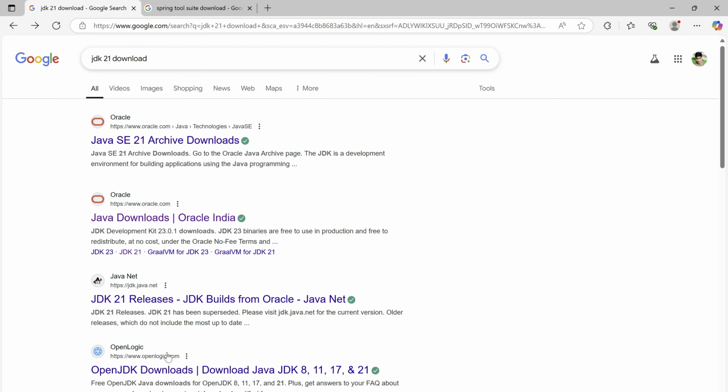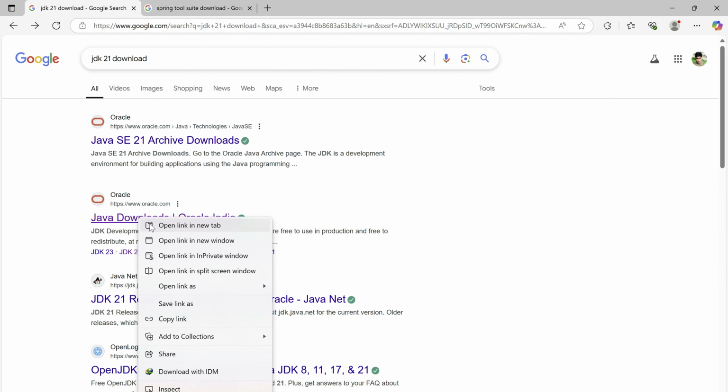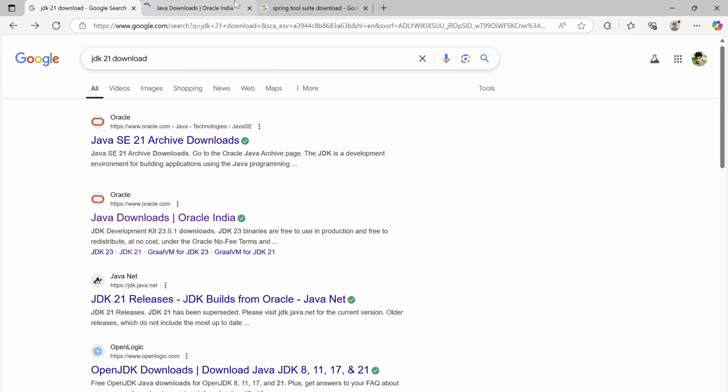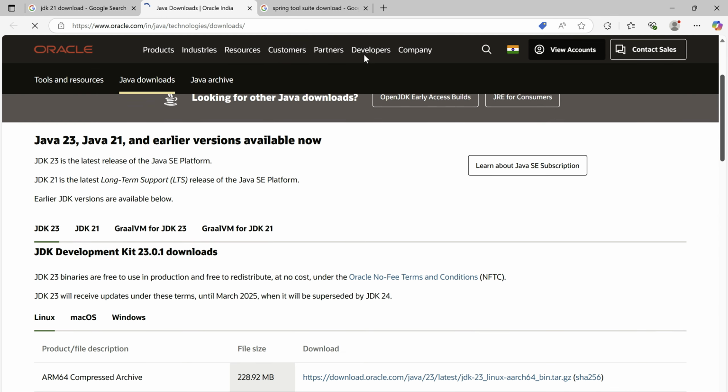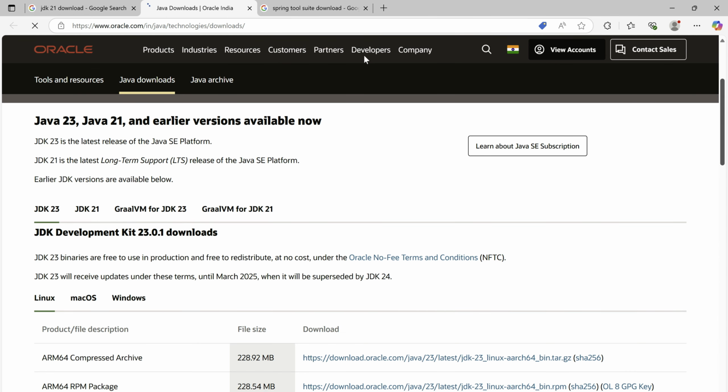You will see multiple options, multiple links. Just click on the second link. The first link is fine too, but I'm going through the Oracle India version. It will open the Java Oracle website, where you can download the latest version of Java.